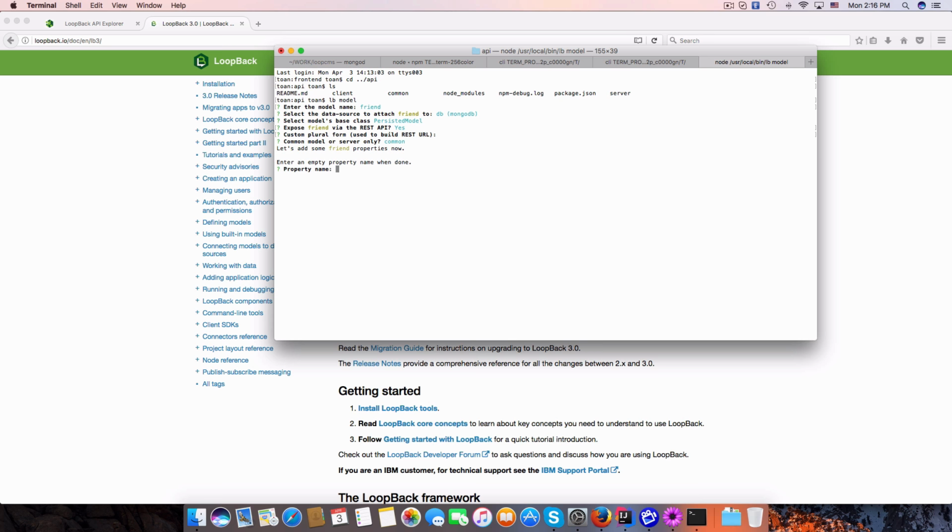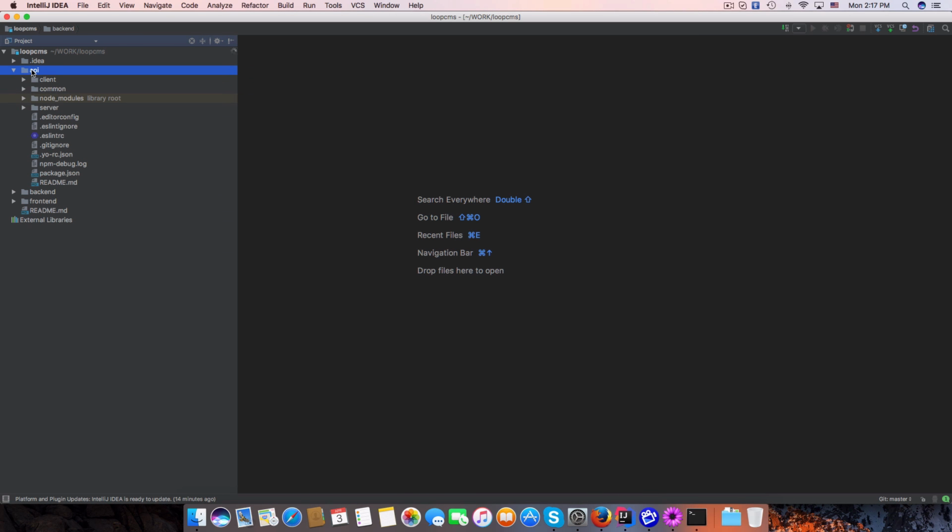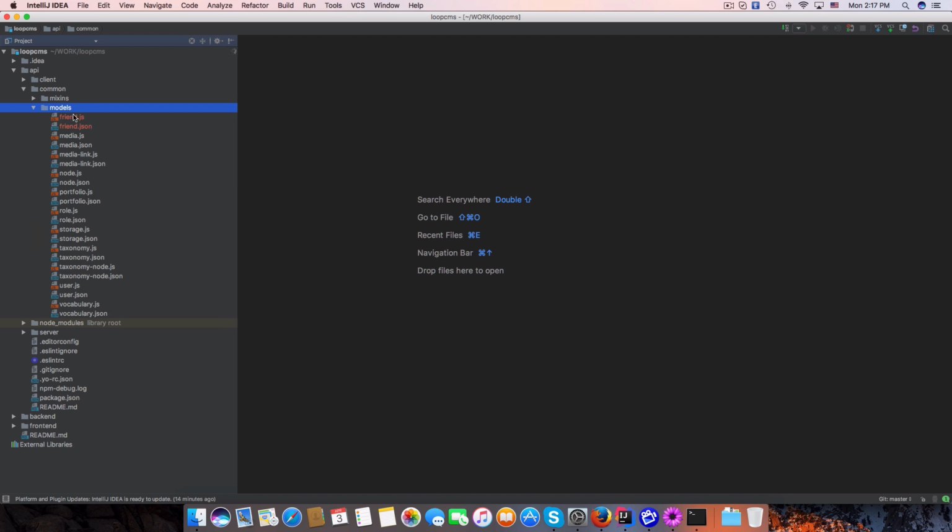Okay. For the property name, I think we should have user. Now it should be an array, an array of string. Required. Okay. Default value, empty. We just need the user for now. So just empty.